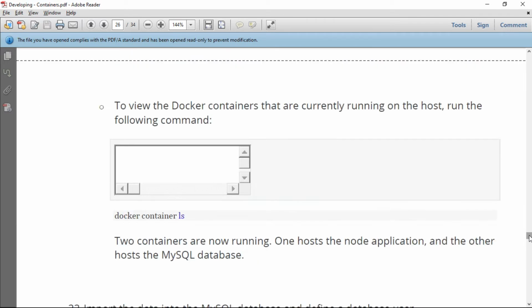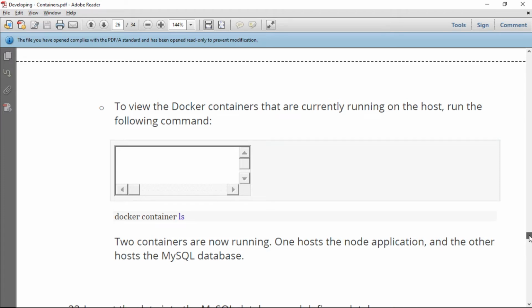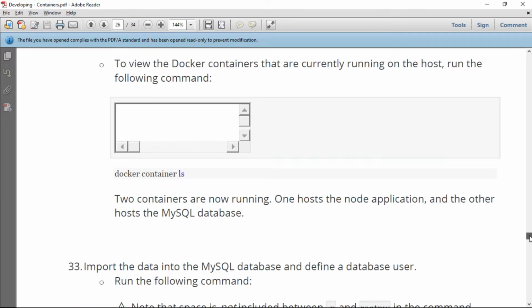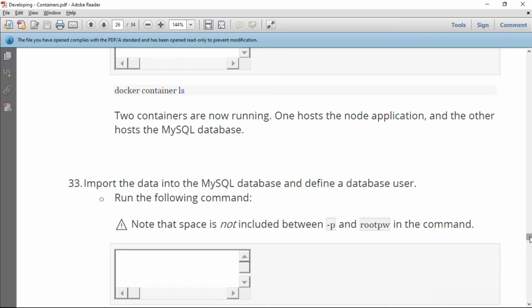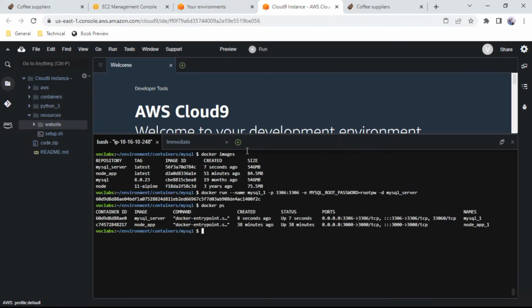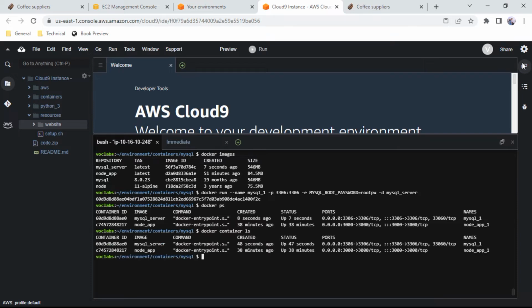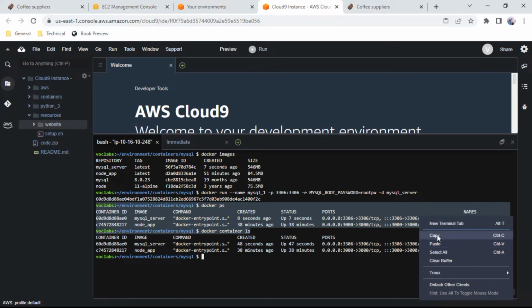Docker container ls also shows it. Two containers are now running. I'll copy and paste those as well. That completes my step 32. Now docker ps. Just copy this one. We may require this container ID at a later stage.